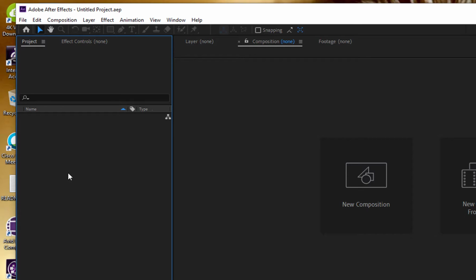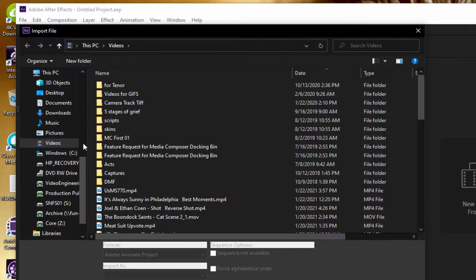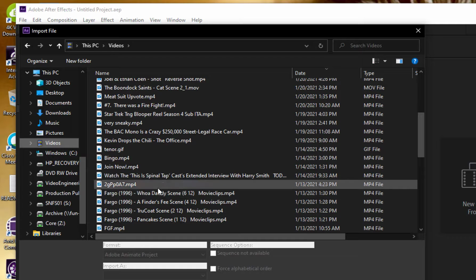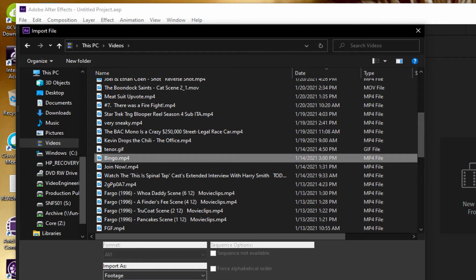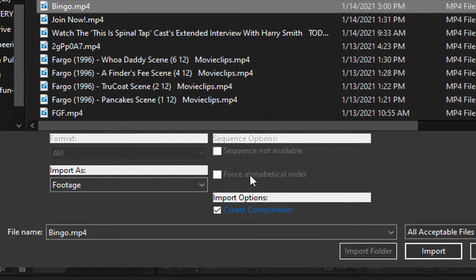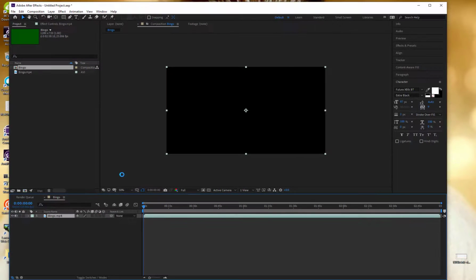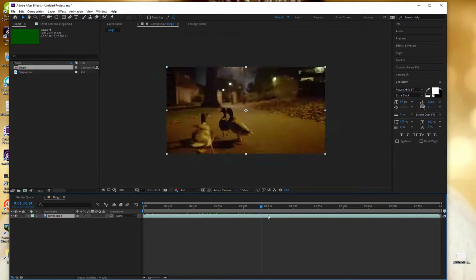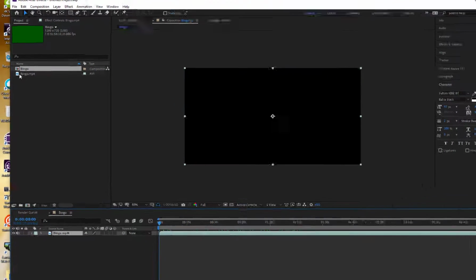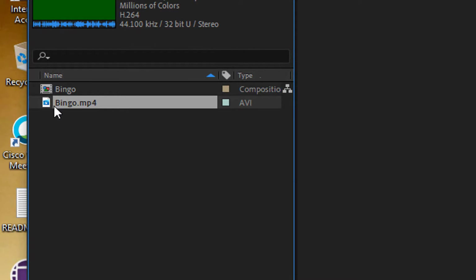Under the project tab, just simply double click. And then we can go in and choose our file. I've got this, I don't even know what file this is. So you're going to have an option here. You'll probably leave most of this default, but click on this Create Composition button. Make sure that's checked, so when you import that, you're going to have up here in the project window the video file will be represented.